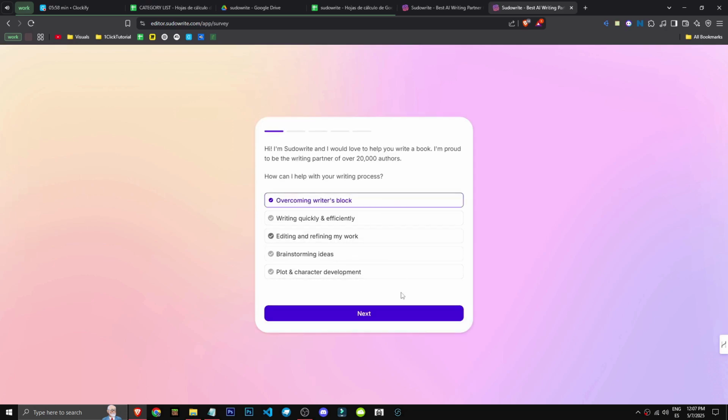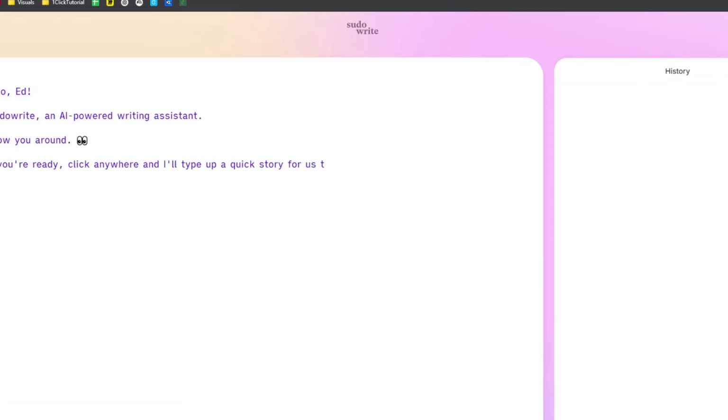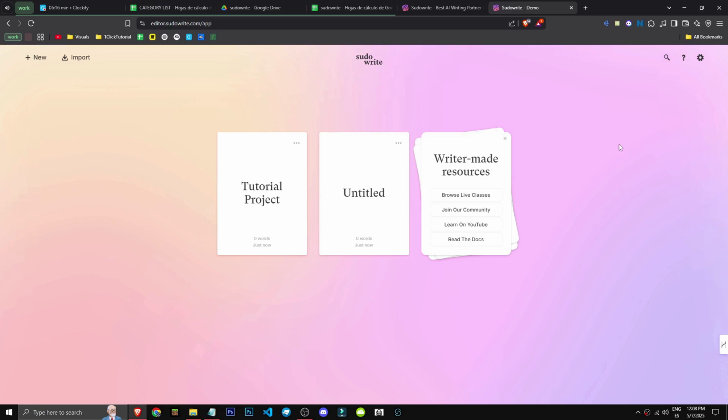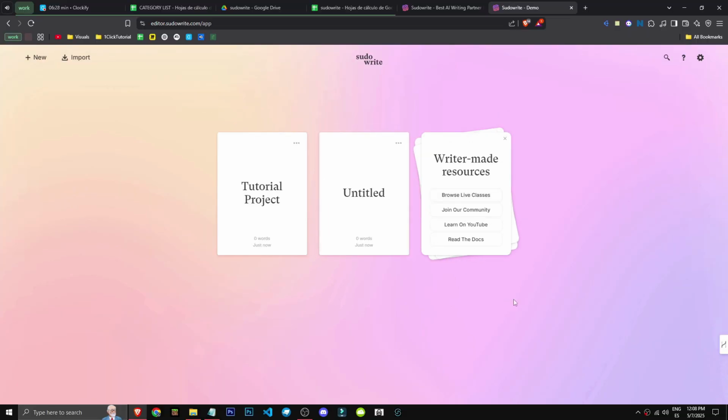They ask about our process and goals, which helps them guide us better. Here's a welcome tour, but we'll skip it for now. And this is the interface, alright? Pretty slick design, I must say. There's a search bar to find our projects. Here are our projects, see? We can create new ones or import existing ones to save time. Not much else to it, really. They've provided resources to help us learn the tool.